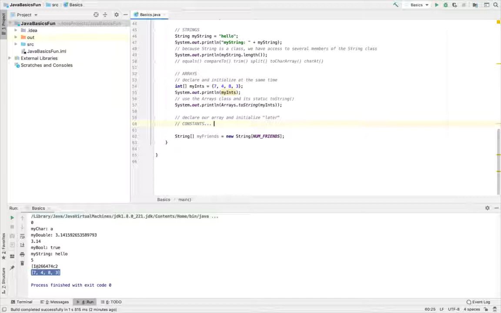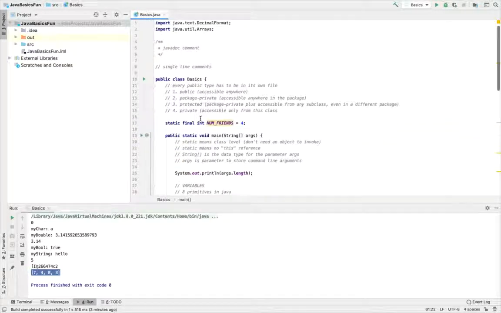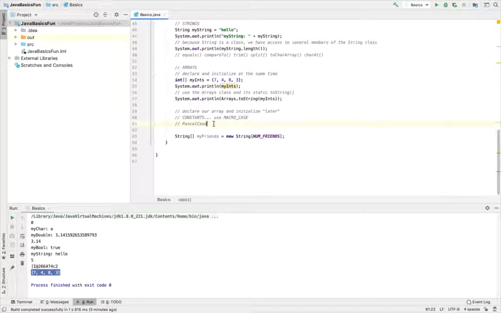One last thing I want to say about constants. Constants by convention use macro case. Just makes the code really readable. This is Pascal case where you capitalize the first letter of each word. Types in Java use Pascal case. For example, I capitalize the first letter of my only word in the name of my class, Basics. But let's say I called this something like BasicsFun, then I would want to have F capitalized as well. That's Pascal case.